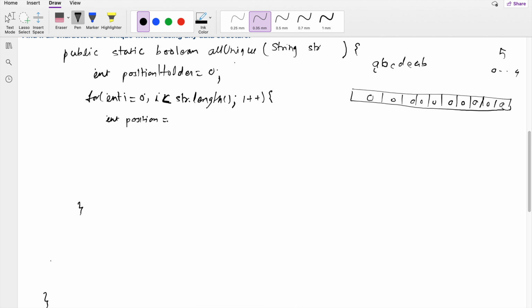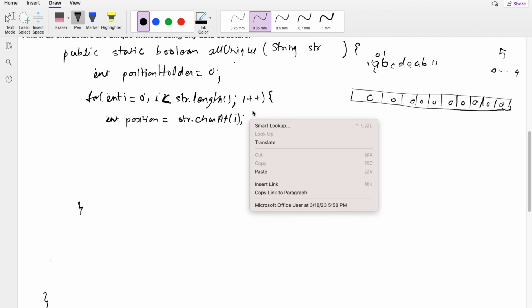position equals. Now there is a method called string dot character at, and you give the index here. So what does it give you? A string dot character at. So if this is the string, and if you give the character at, and if this is 0, 1, so this will give a. But since this is int, that its ASCII value would be put into the position, right? So the string dot char at is gonna give us 97, but we don't want 97. What do we want? We want 0.